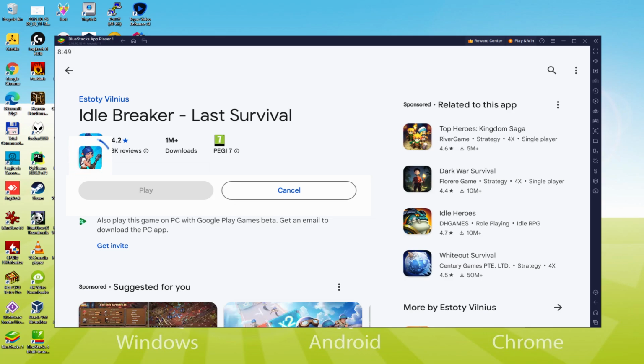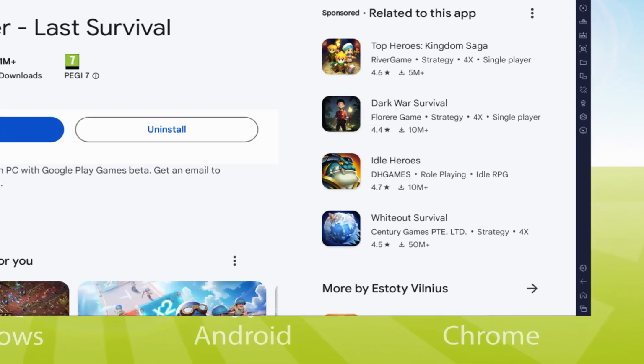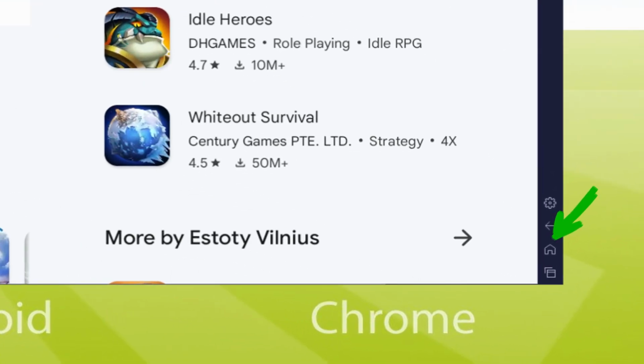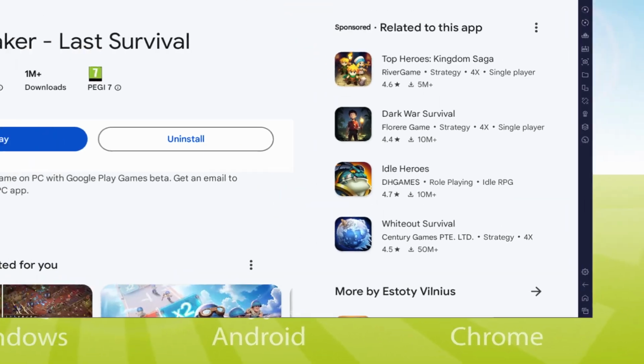At this moment it should download and install the game. It typically takes a while or it may be very fast. It all depends on the connection to the web. This has just finished installing. It's time to go back to the emulator desktop by pressing this specific button I'm emphasizing in green, so that you can launch Idle Breaker for the first time.